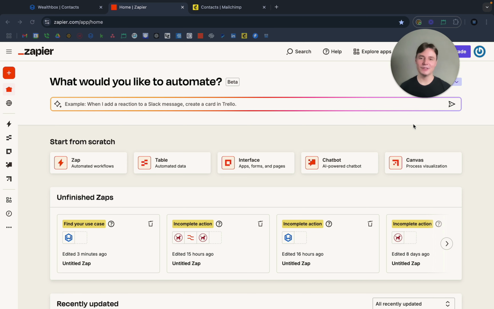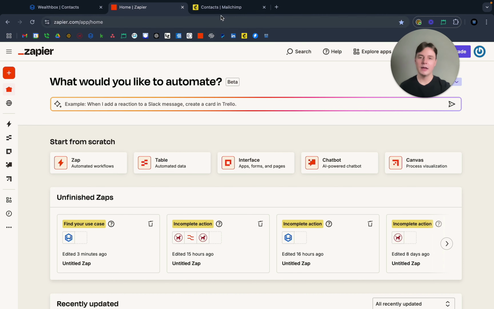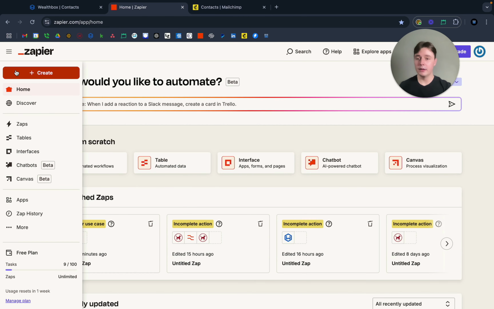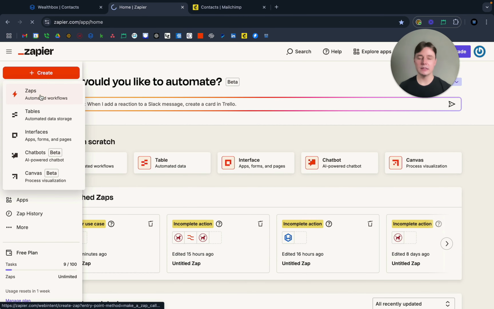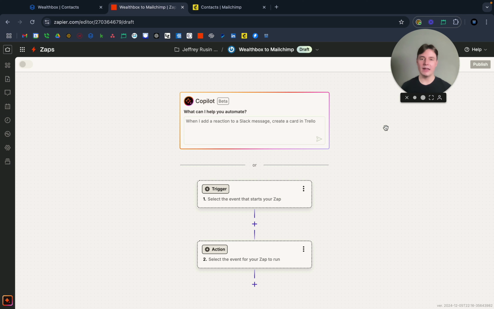So let's get started here. As you can see, I have 3 tabs open. I have Wealthbox, I have Zapier, and I have Mailchimp. So we're going to be creating this automation in Zapier. We're going to go ahead, click Create, Zaps. For organizational purposes, I always like to name my Zaps. So I'm going to rename this Wealthbox to Mailchimp. Great, so we renamed our Zap.